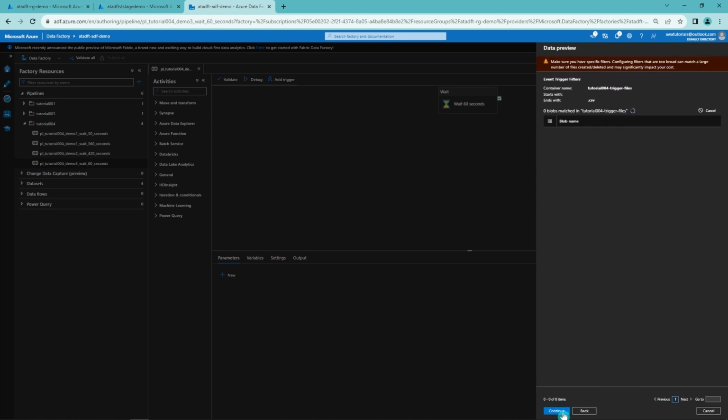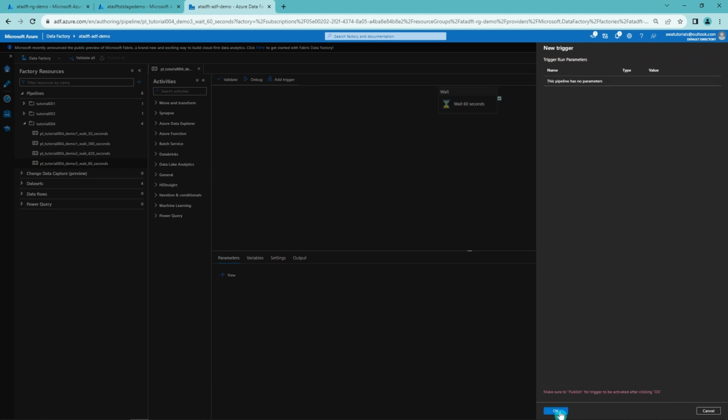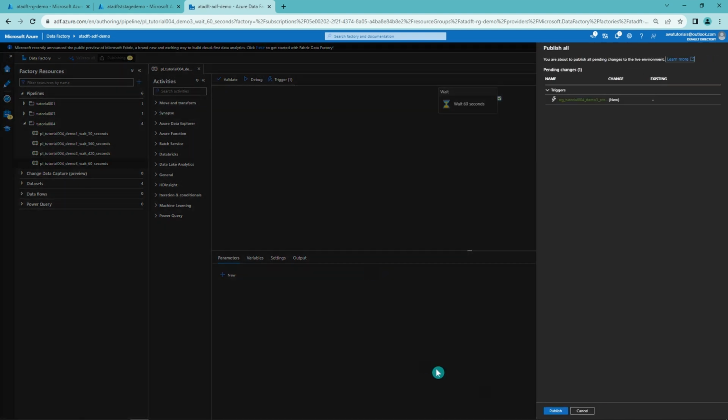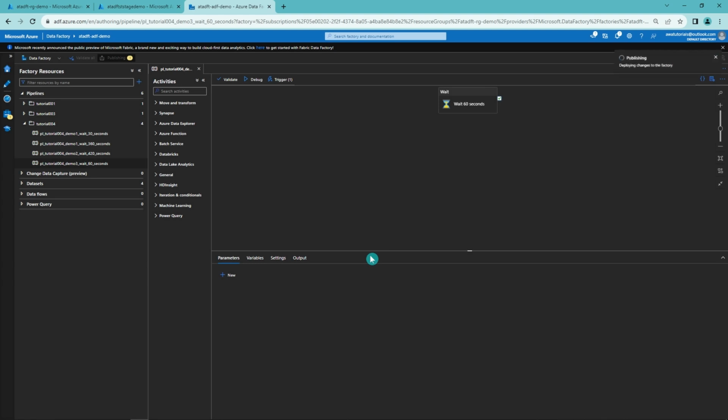And now Data Factory is trying to find some blobs from that container that match our configuration, but there are none yet. So we can just click continue. And then we don't have any parameters, so just click OK. Now we have created the storage event trigger, so we have to publish that so it will be activated. Now let's wait for a few seconds for our publish to finish. It should be done any second now.